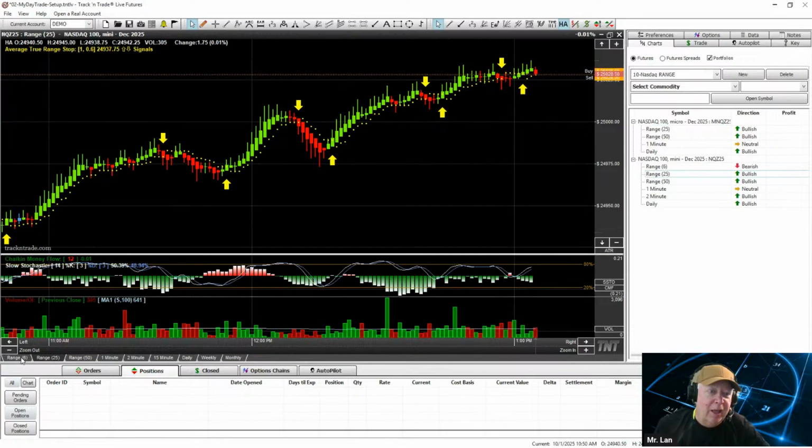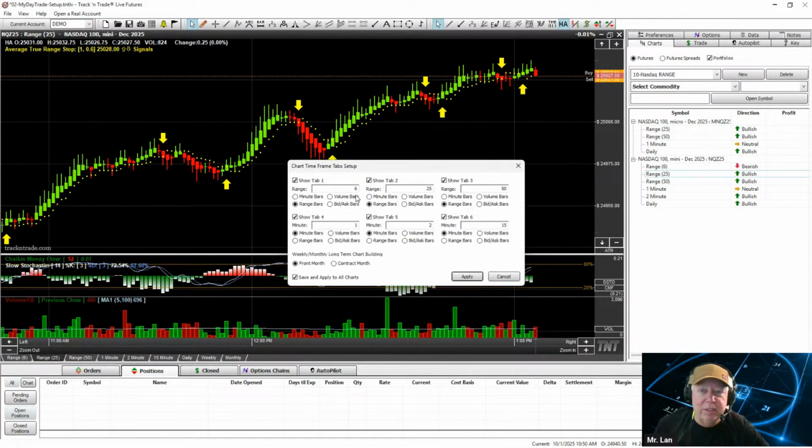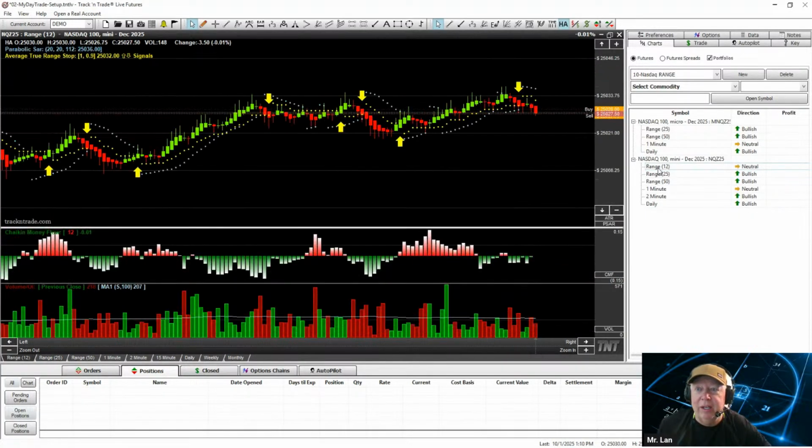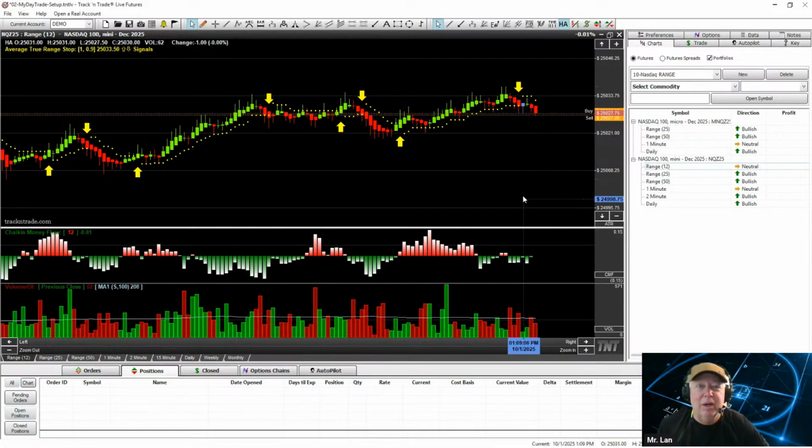Let's come in here and change our range bar 6. I just right click on that tab and turn it into a range bar 12. All right, so we're going to make that a range bar 12 instead of a range bar 6, and we're going to see how that looks. Still a little bit choppy. That market's just being a little choppy. That's all there is to it.